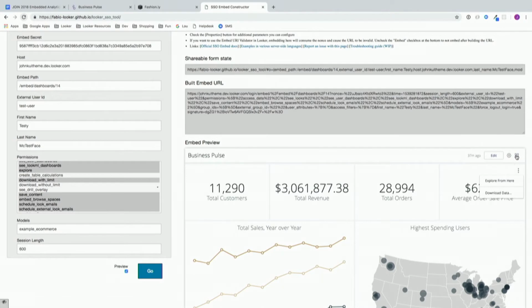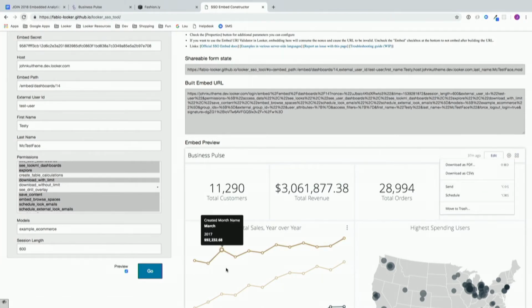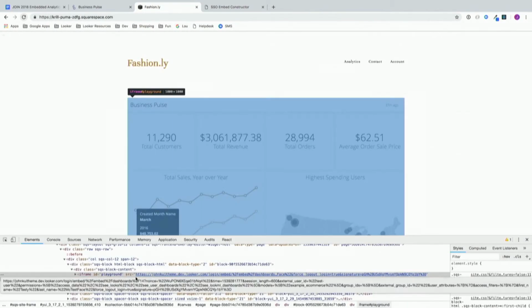I can do explore from here. I can click on the gear, everything that we want to have. Okay, it looks great, so I'll generate that URL again and go back and paste it in.